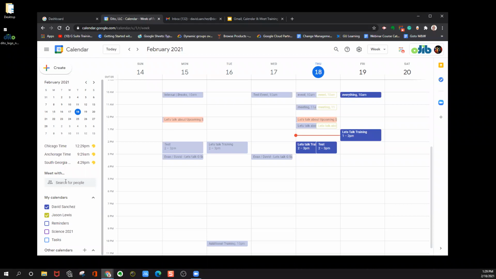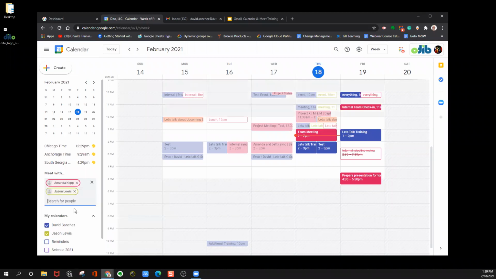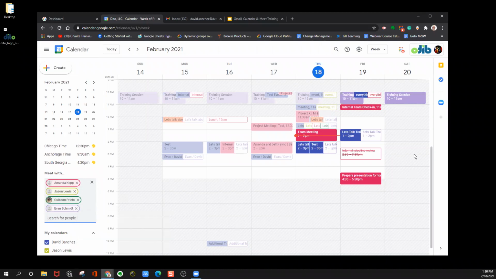If we just go right here to search for people, you can begin typing in people's names from your organization. Here's Amanda. I want to also meet with Jason. I want to meet with Gibson. And I also want to meet with Evan. Awesome. So now this looks a little bit different. We've got some other colors, some other blocks that were added to it.